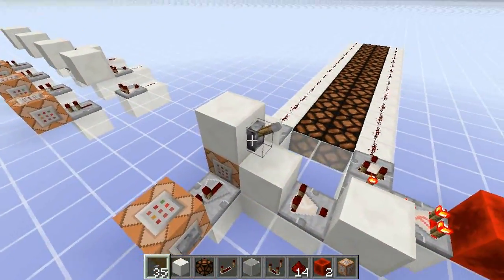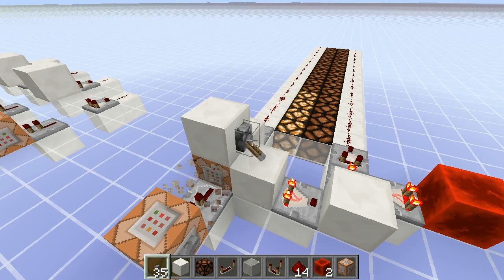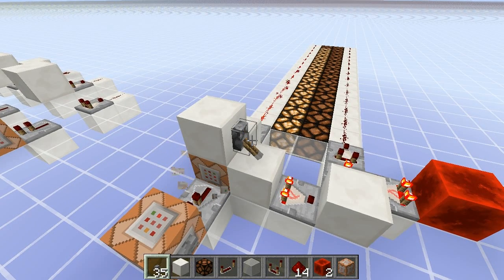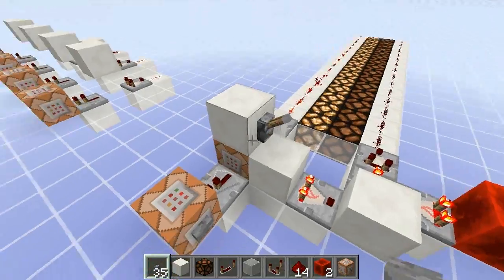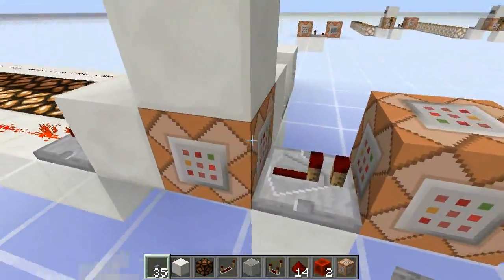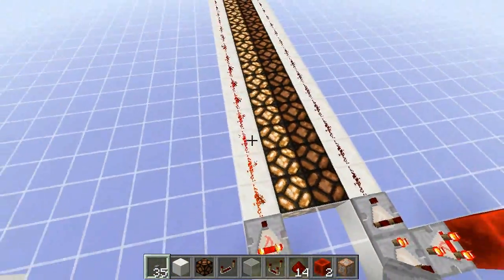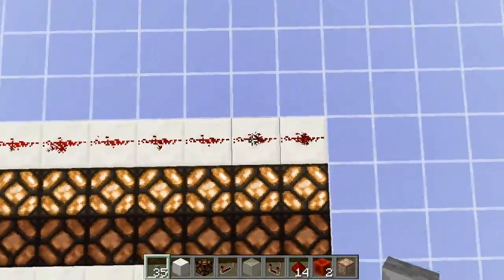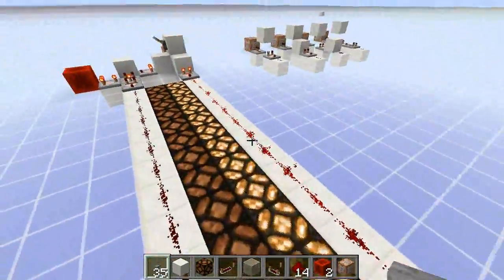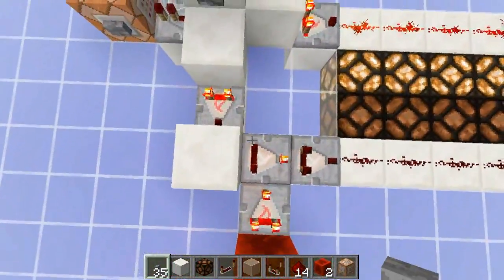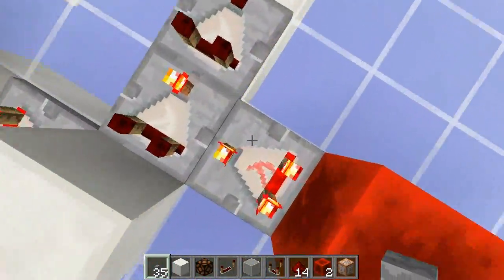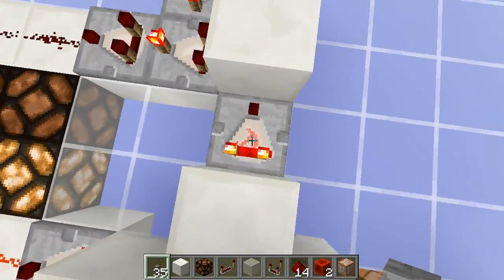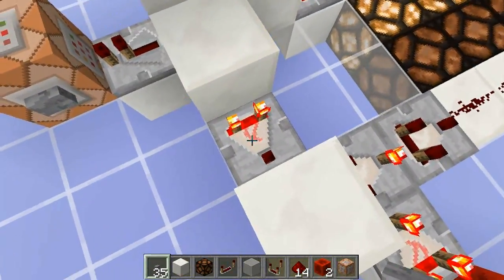Some of you might be thinking, oh, but you can't count up higher than 15 signal strength in Minecraft. Well, you can. This is counting up, and every time it counts up, it adds 1 to its signal strength output. Now, redstone dust can only contain signal strength up to 15. But comparators can store any signal strength, really, a very high number. So this signal strength here is currently 15.